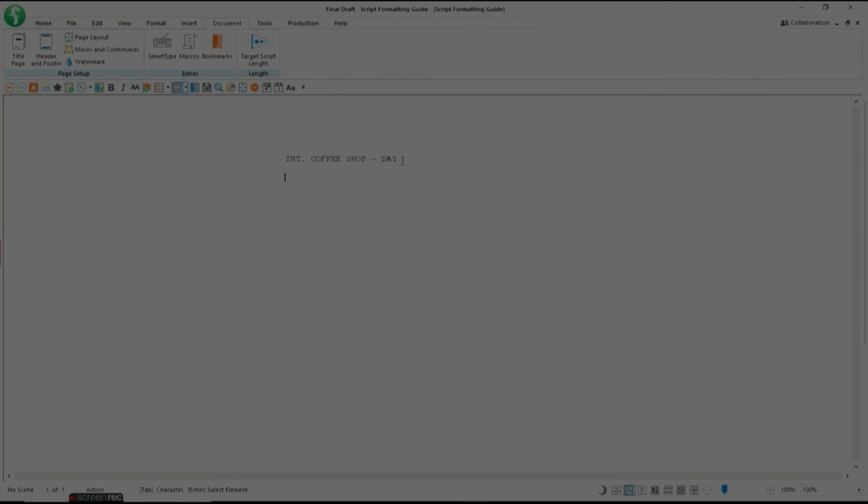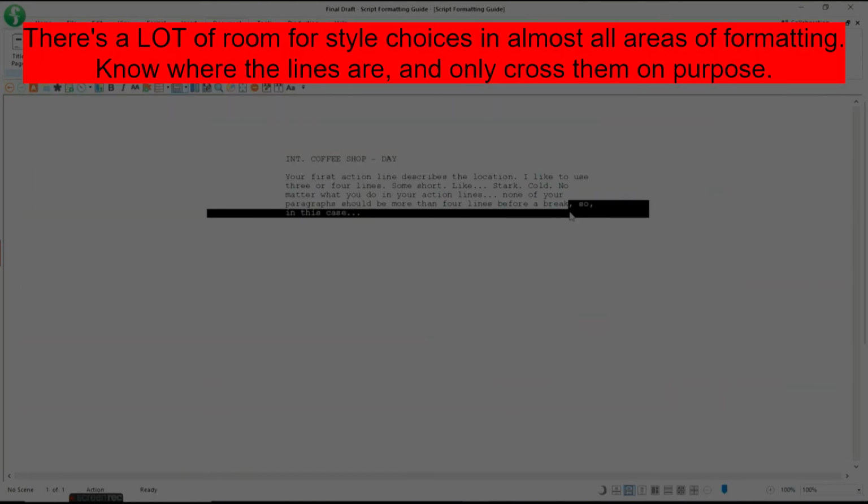Let's get into some action lines now. So after a scene heading, you're going to go into your action lines. These are not capitalized. And you're going to describe your location. Fast forward a bit here for you. Now, best practice is to have 4 lines of action and then find a natural break so that you can start a new chunk.